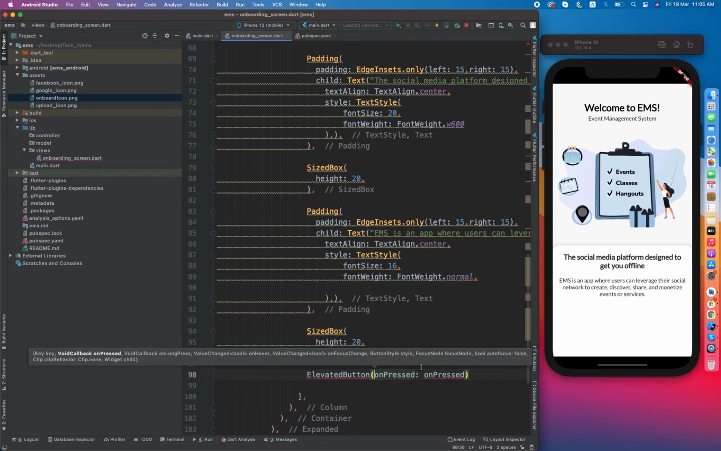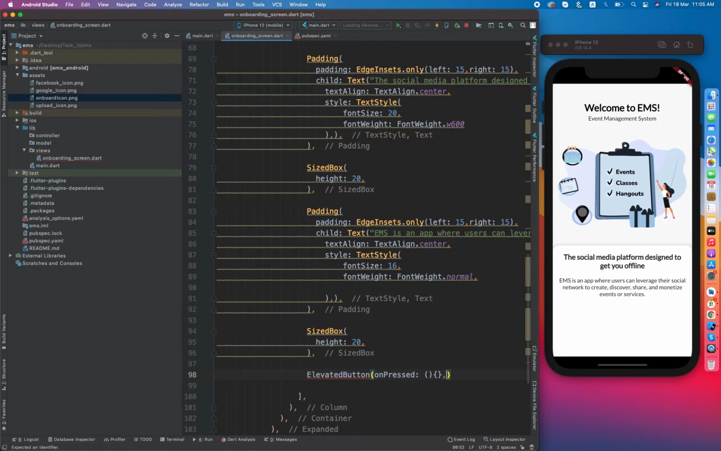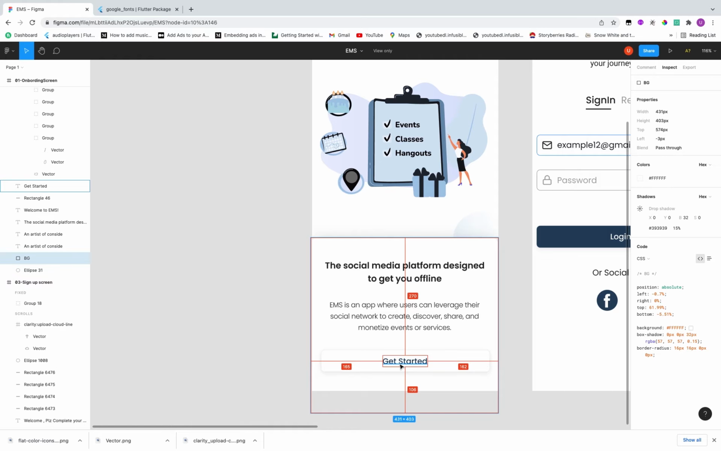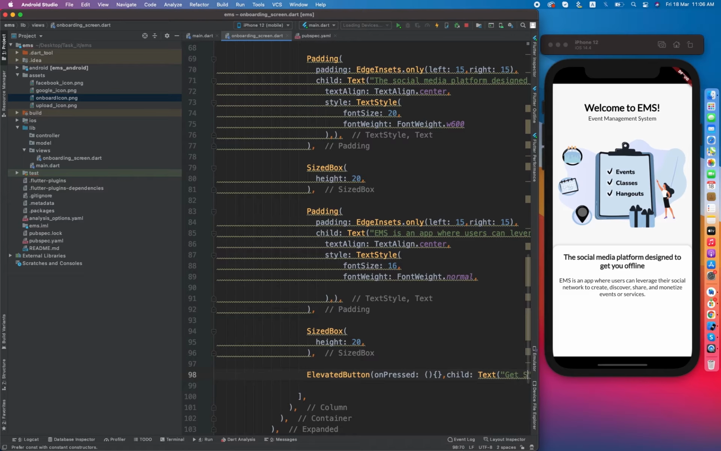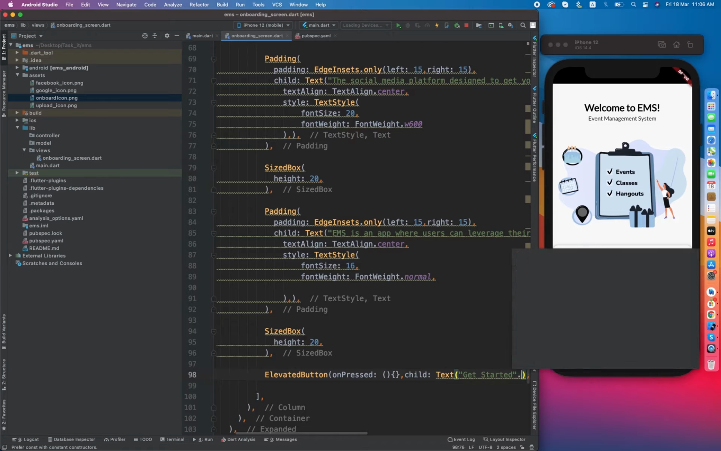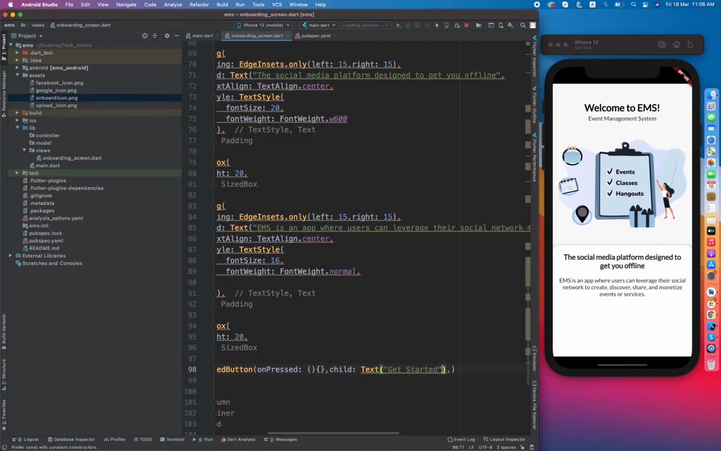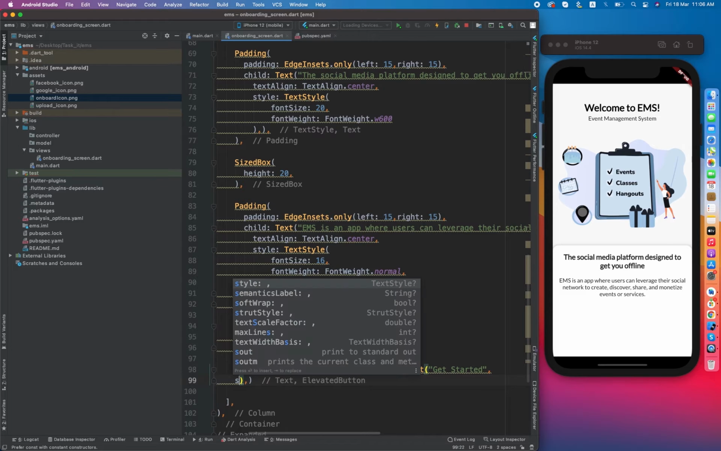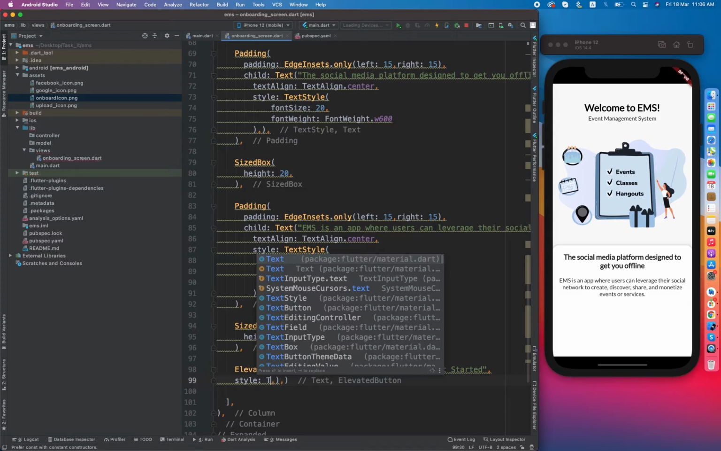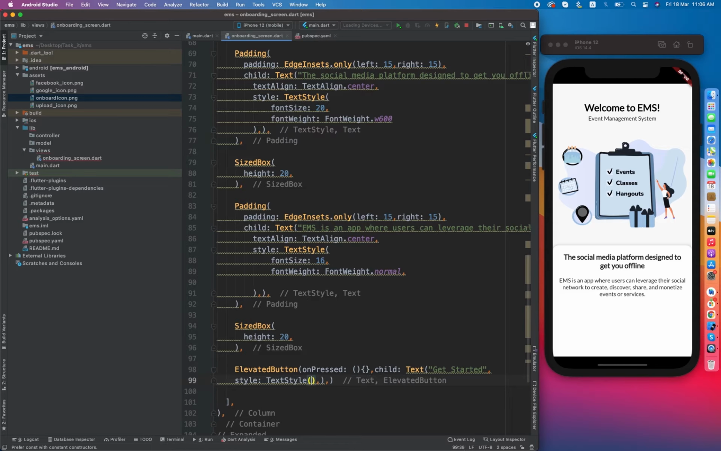Elevated button basically accepts an on pressed function, and another thing is child. So we have to provide a text widget again because it is saying get started. Some information regarding style: font size and color.